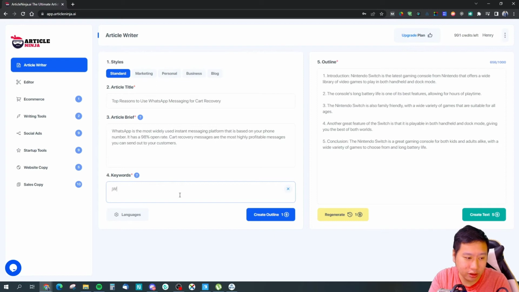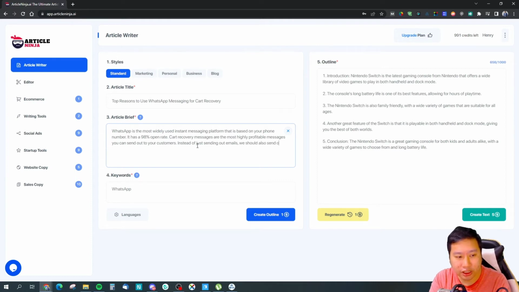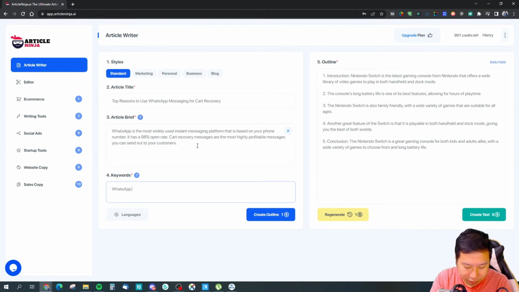So WhatsApp, instead of just sending out emails, we should also send out card recovery messages to, oops, I guess that's the max. Okay, WhatsApp API gateway card recovery. What else? Abandon cards.